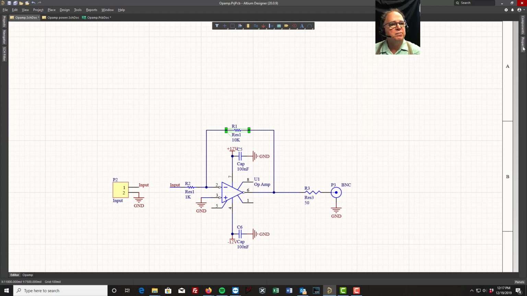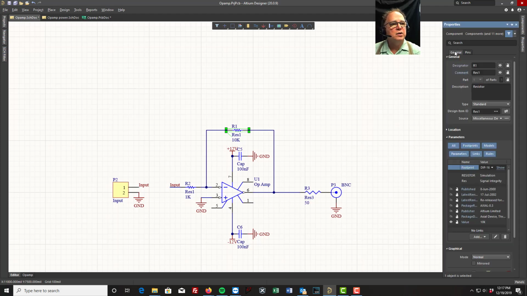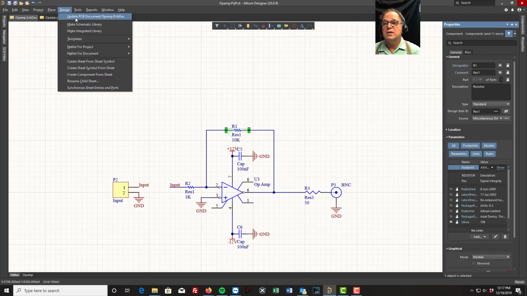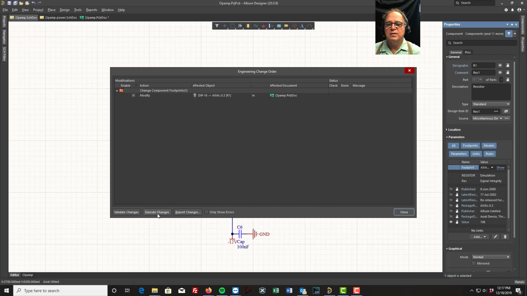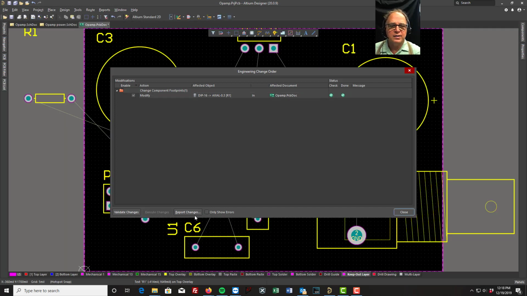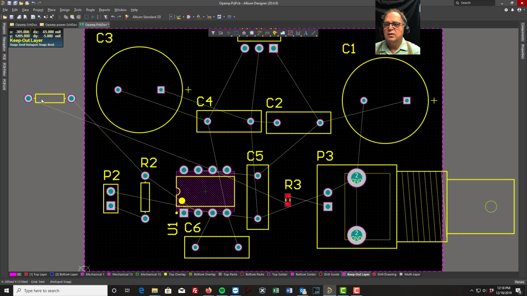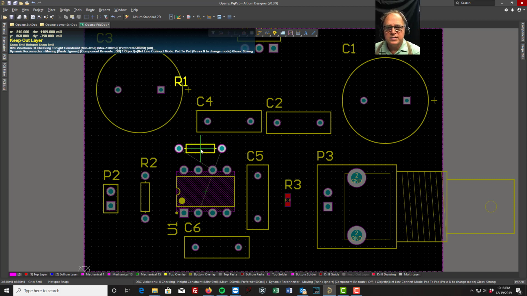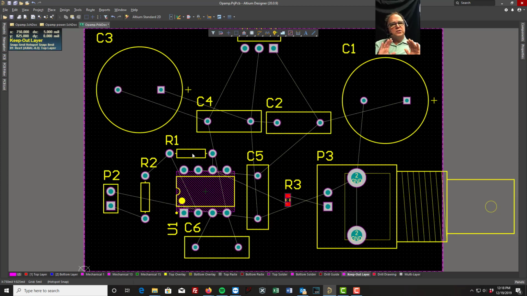So I'm going to go back up here to my general, and I'm going to look at my footprints here, and I'm going to tell it, let's go back to the axial. That's what we really want. And tell it, design, update my PCB document, change it back, close. There we go. Now look, is that easy to route that way? I think it's easier to route this way. So there's just a quick example.